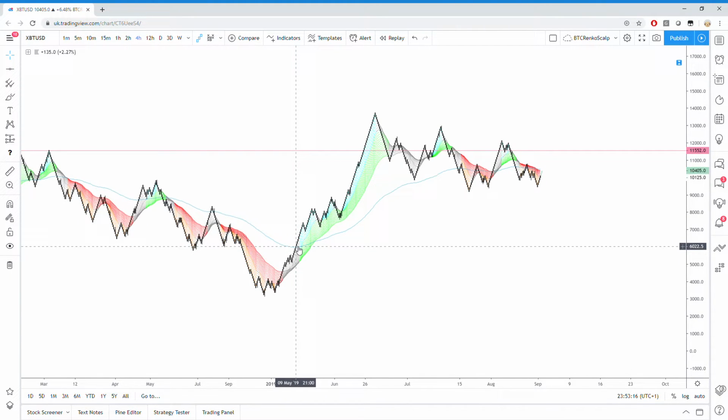The Renko ATR captured this at 6K when it broke through this EMA. And then here we are riding this all the way up. So it makes it super clean and super easy to trade.